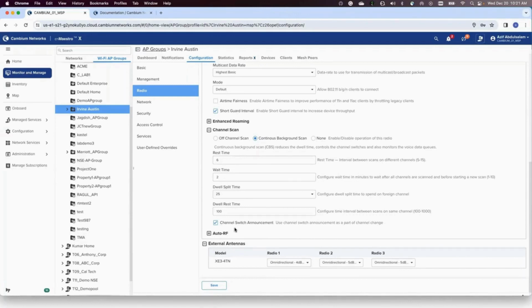Then CSA announcement packets will go in the beacon and probe response to the client, informing it, okay, I'm moving to channel 6. So the client need not spend so many duty cycles to go and find the SSID on different channels. It knows that my AP is moving from channel 1 to channel 6, so it can take a quick decision to move to the next channel. So I prefer to enable channel switch announcement.